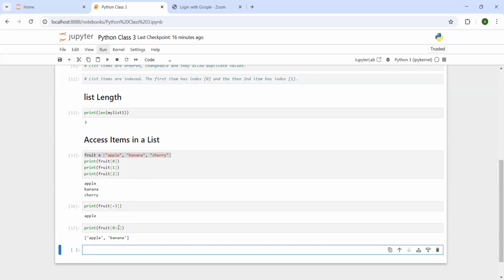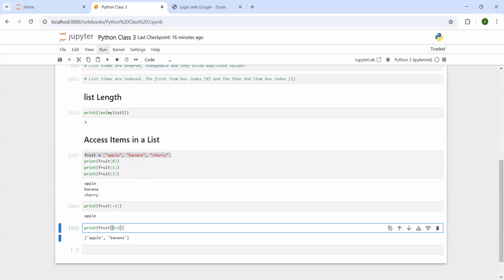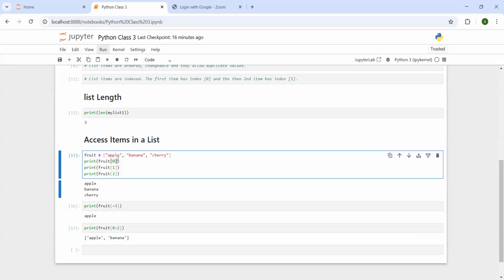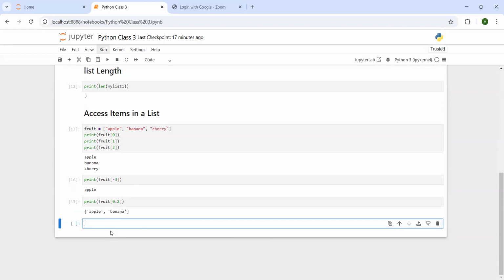Whenever you define the range, remember that only the first value will be included, the second value will not be included. The first value and whatever is within those values, those items will be included, but the last value will not be included. So here, apple is the 0th item, the index is 0, so this will be included. Banana lies between 0 and 2 because the index is 1. But here you have the index of 2, this 2 will not be included. So this is the way you can access the first two items.